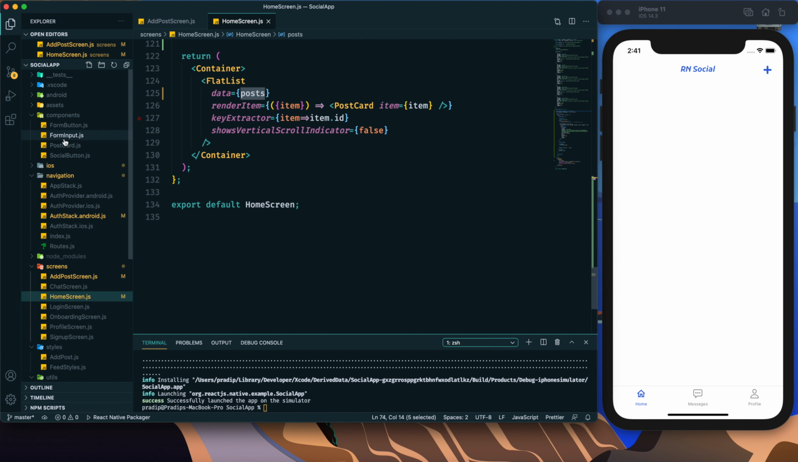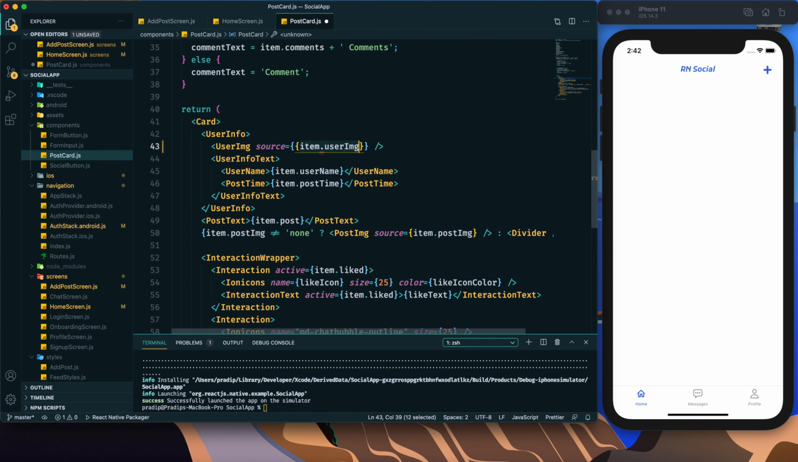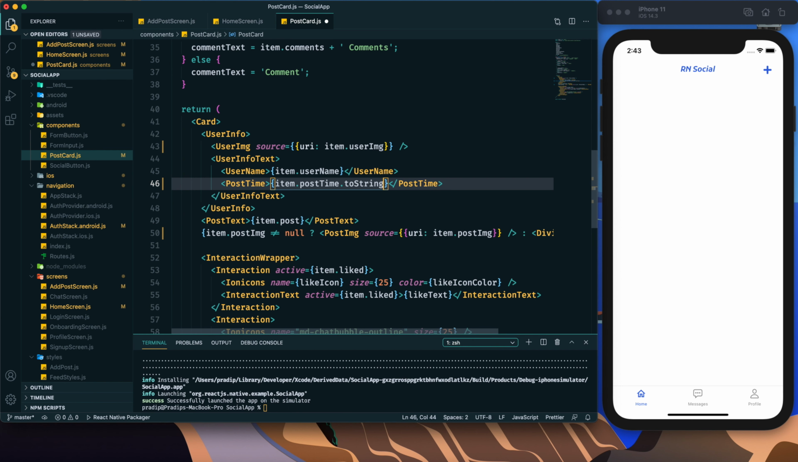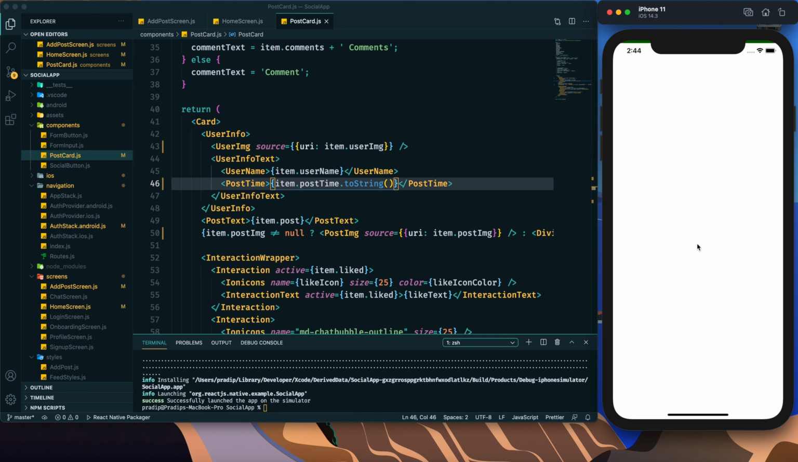So here within component we have this post card. Here for this user image I need to provide URI as it is now being fetched from the URL from the internet, and here also it will be URI and it will be not equal to null. And then for this post time I will convert it to string. Now let's reload it once.